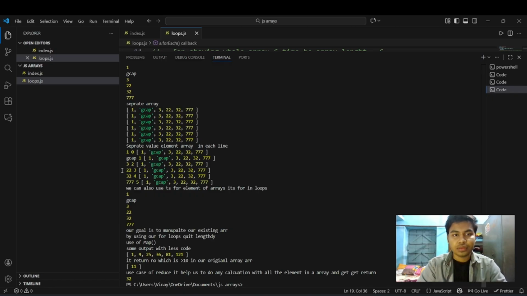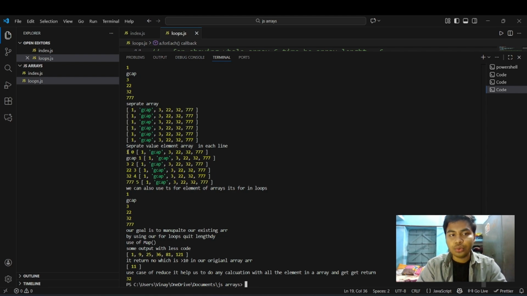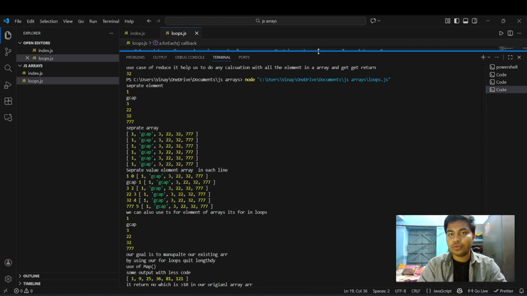See, here we have the whole array. As we know, we create this array, right? And everyone has this common array, but what are the differences? There are differences, this 1 0 G cap 1. So we know 1 is the element, which is the value, like 1, G cap, 3, 22, we can see over here. And the second thing is the placement of the element, which is 0. 1 is at the 0th position, and G cap at the first position, and 3 at the second position, and so on, right? So we can use the forEach loop for this kind of work.